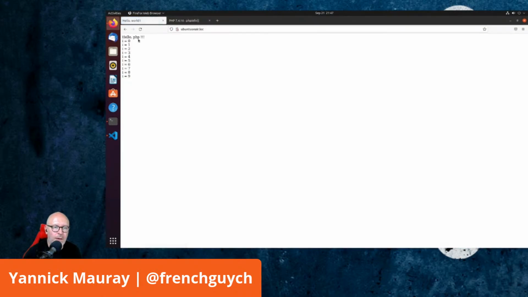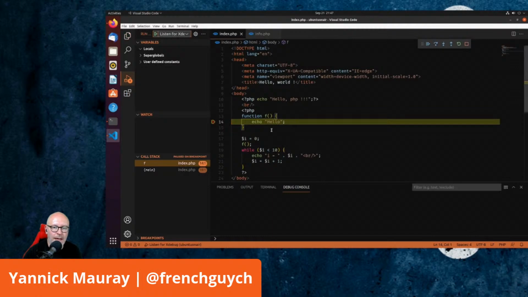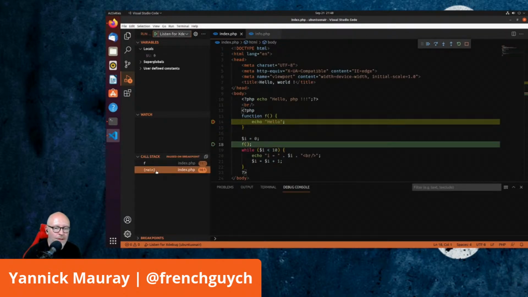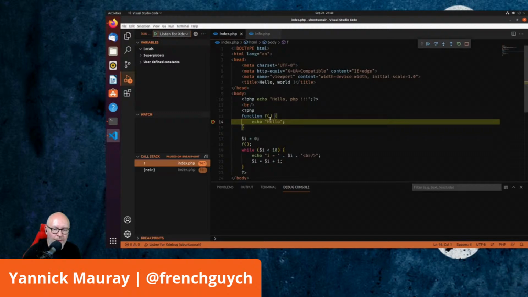We can go back to our Firefox, refresh that, and we are in the function. And you can see here the call stack. So it says you're here in F, and you have been called from this function. And like that, you can go back the call stack, because if there's a problem in this function, maybe it comes from 2 or 3 calls above.